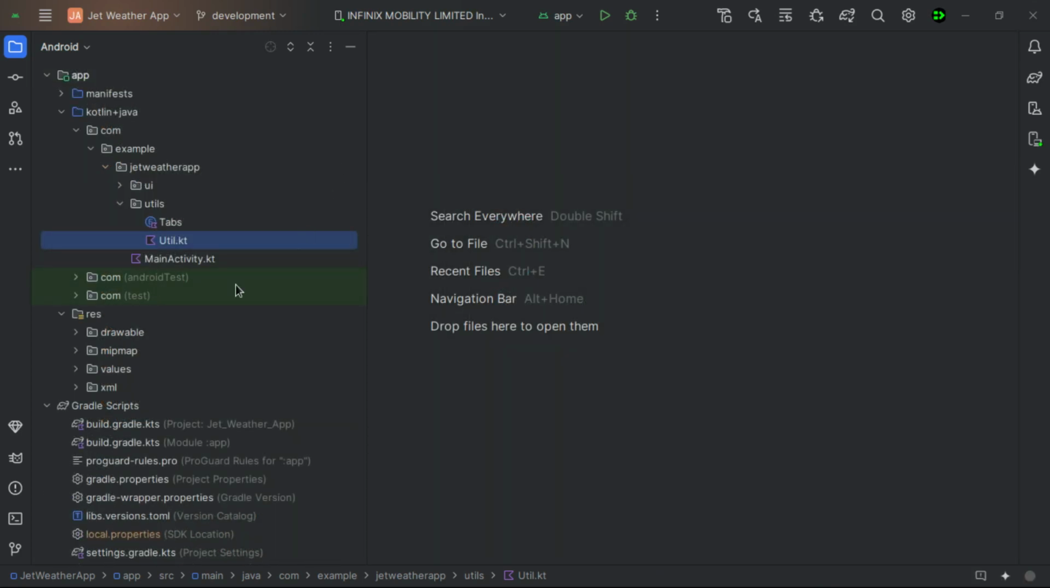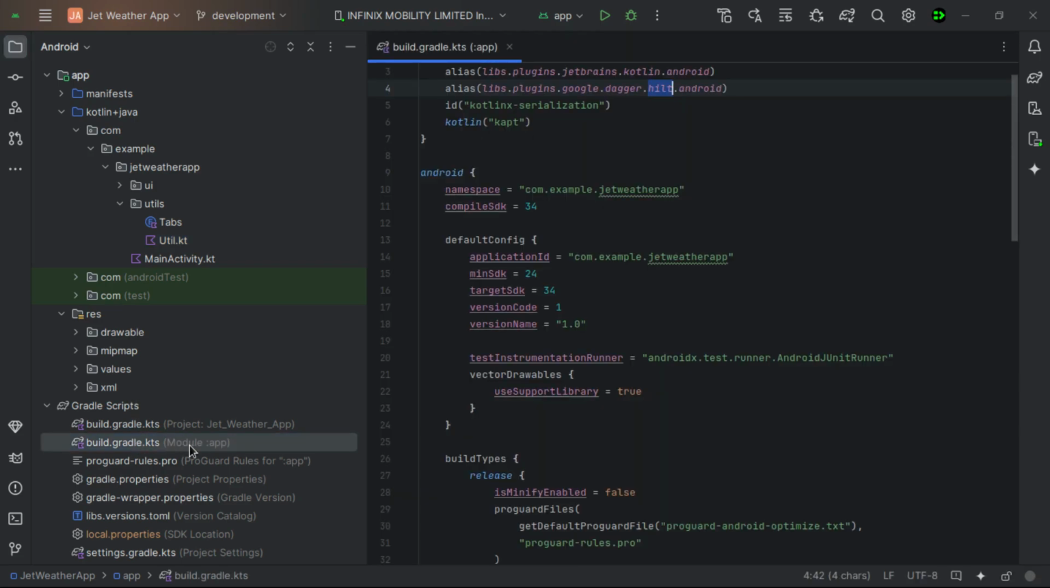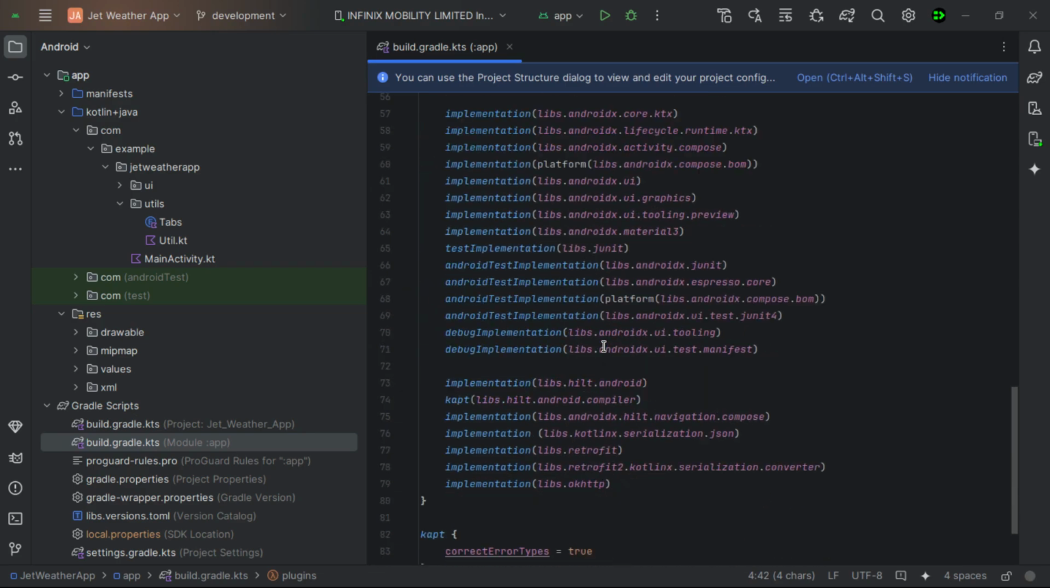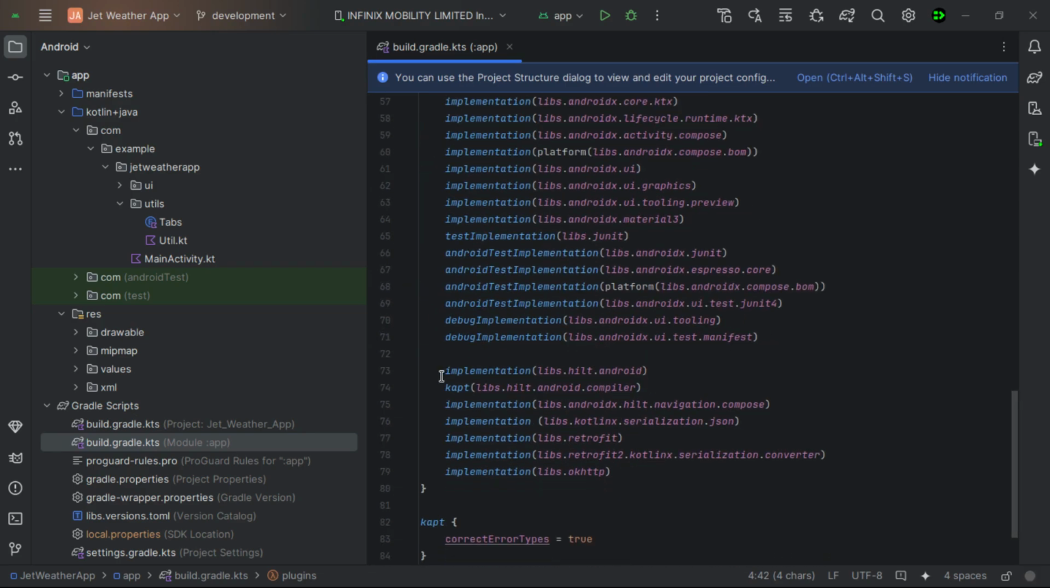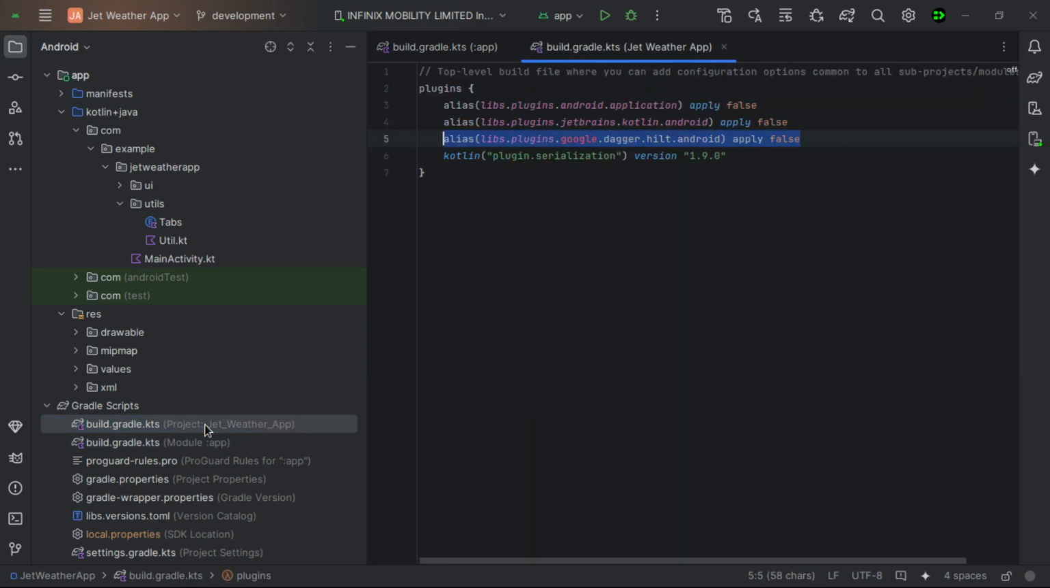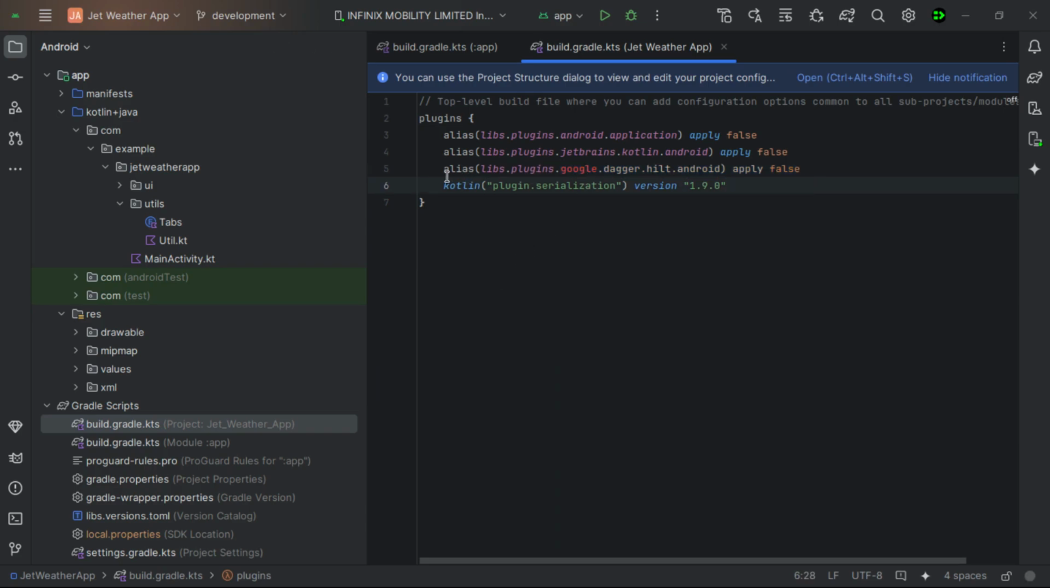The next important thing which I have changed here is our build.gradle. I have added several dependencies which are really crucial for making our application. We have added Hilt, and also the Hilt compiler. We have the navigation and also Kotlin serialization, Retrofit, and OkHttp. When you go inside here, you can see I have changed, for example, using this Google Hilt plugin and also the Kotlin serialization library for serializing our data.